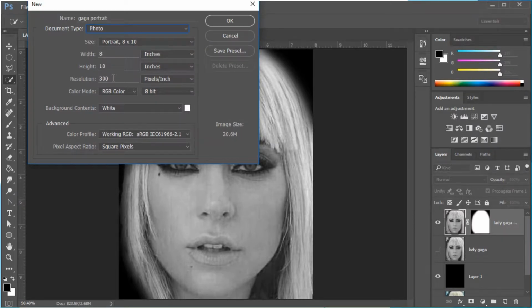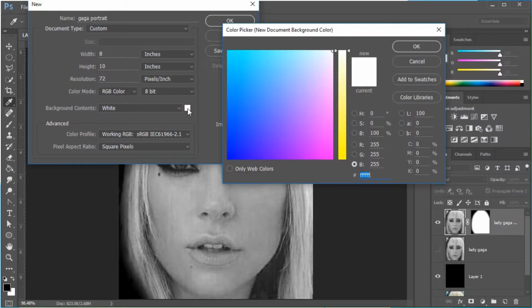But I want you to change this resolution to 72. If we were going to print it, we'd leave it at 300 for the resolution. But since we're going to put this on our website for our online portfolio, we're going to change this to 72 pixels per inch. I want you to change the background color to black.